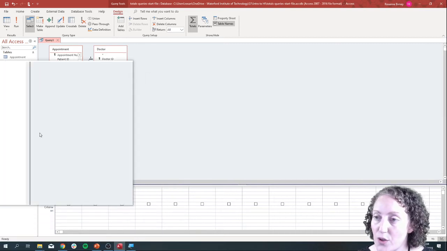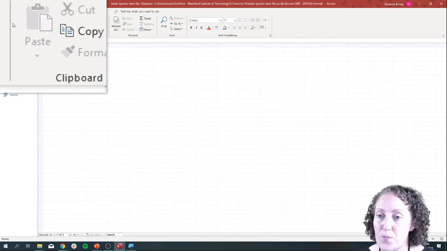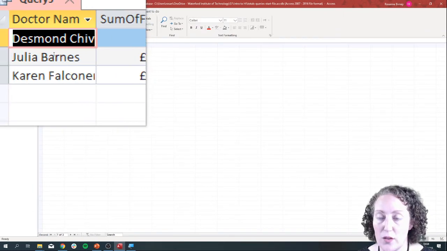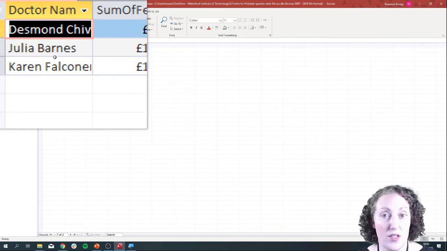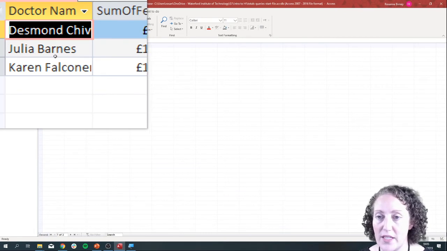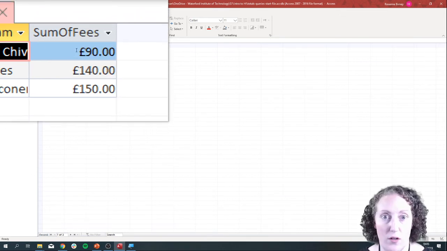Okay, so we're going to go and run that query now. So click on run in the query menu and you should see these results. So I'm seeing just one result for each doctor that we have. So it's grouped all of the different fees for that doctor all together. And here you can see a total for each doctor.